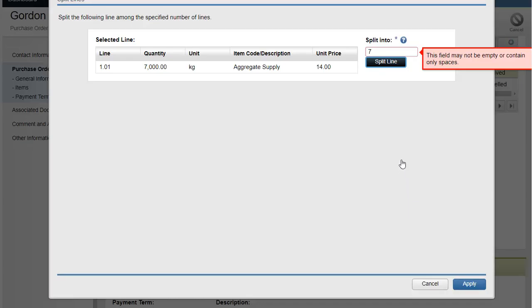A pop-up will appear to split the line items. Purchase order line items may be split into different line quantities. For example, if not all items were received in the order, you might wish to split the line items.